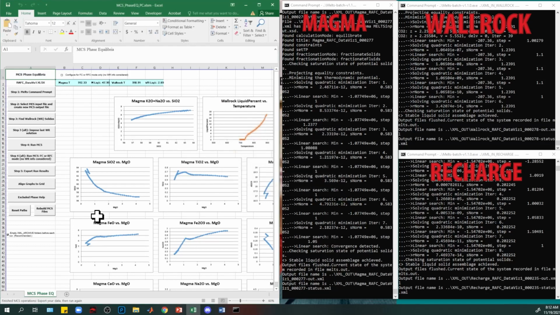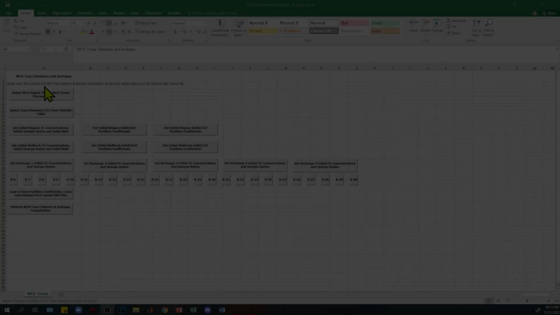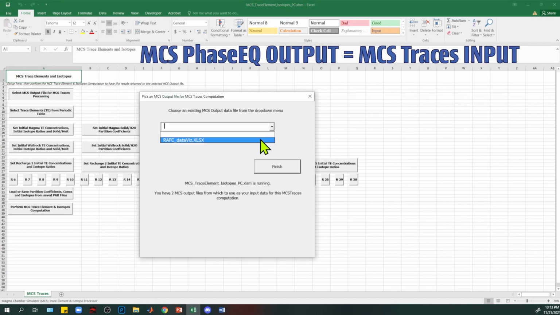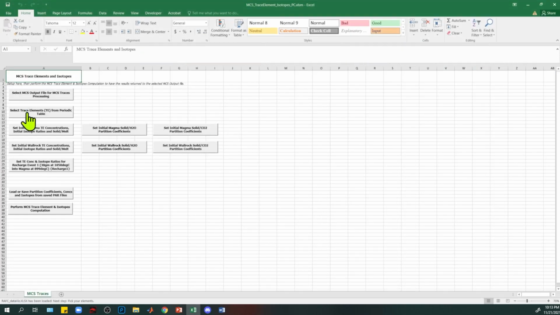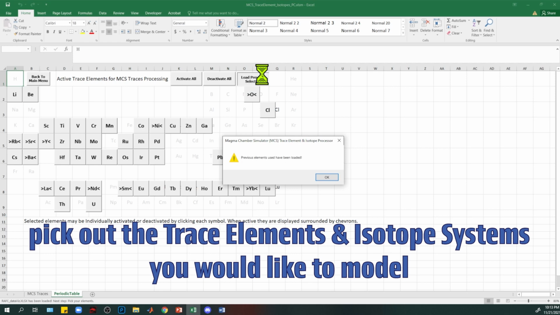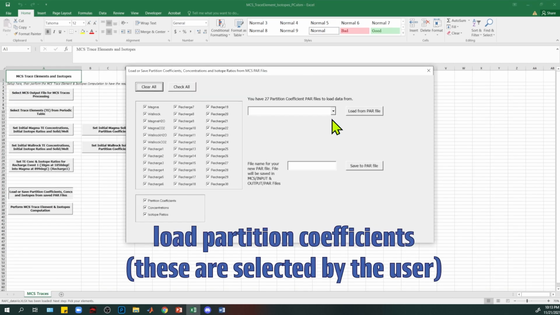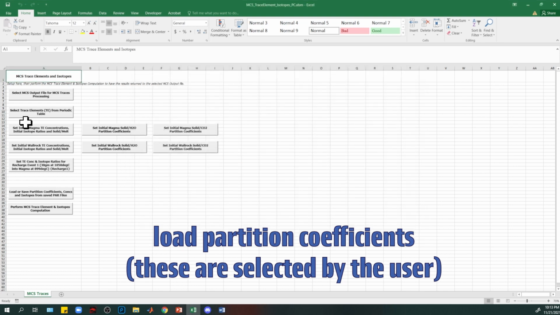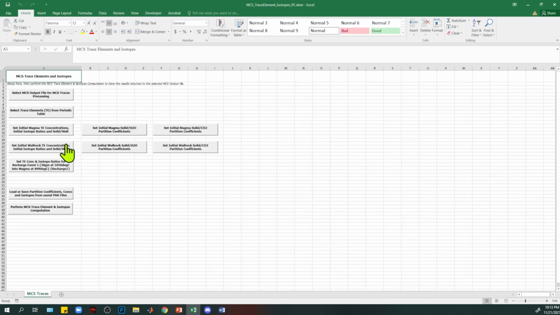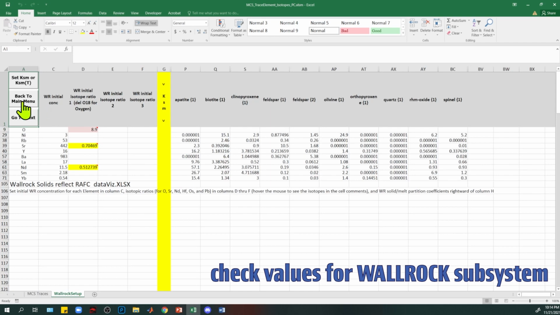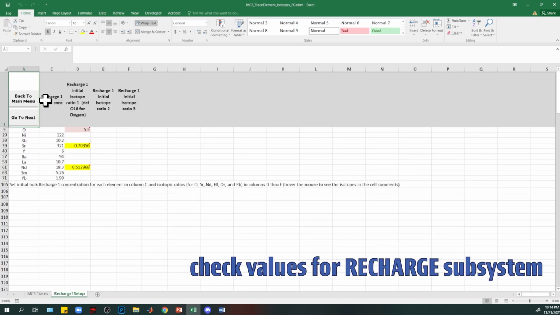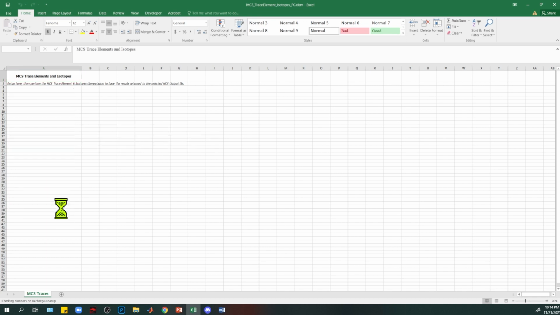Finally, we'd export our data. The output file for our majors, remember, is the input file for our traces. Pick out the trace elements and isotopes that you would like to model. You pick in your partition coefficients, check the values and make sure that they're all correct. And again, you check them for each individual subsystem and press go.